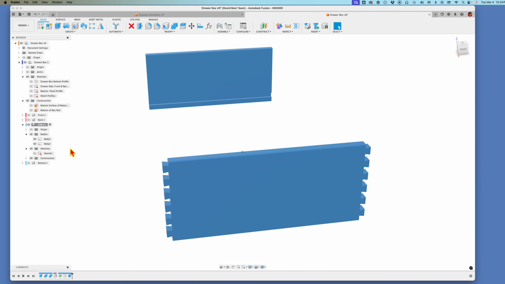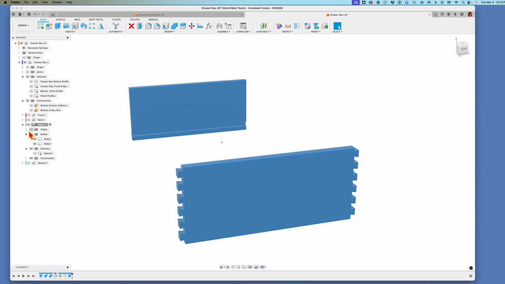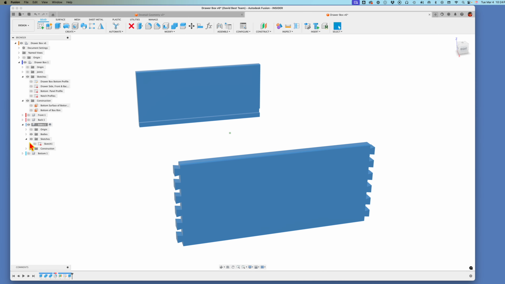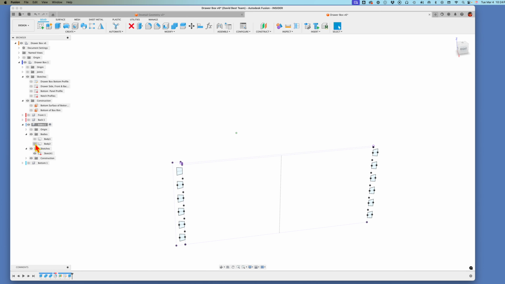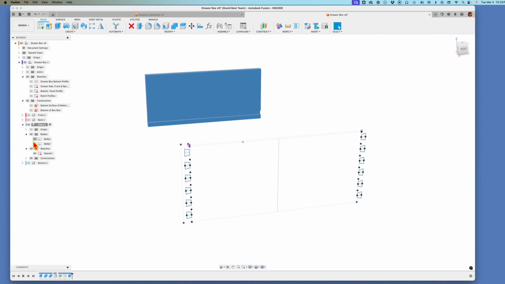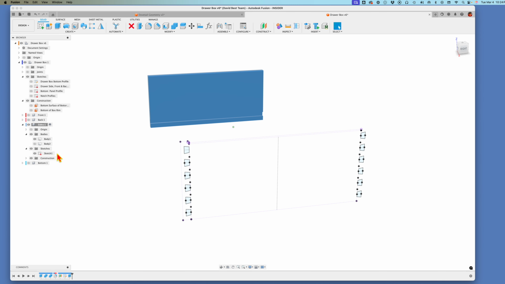So the next thing we want to do is put the pins on the other body, and we're going to do the same operation. We'll turn that sketch back on. We'll turn this body off. There we go, and turn the other one on. And we're going to do another extrude with a joint.